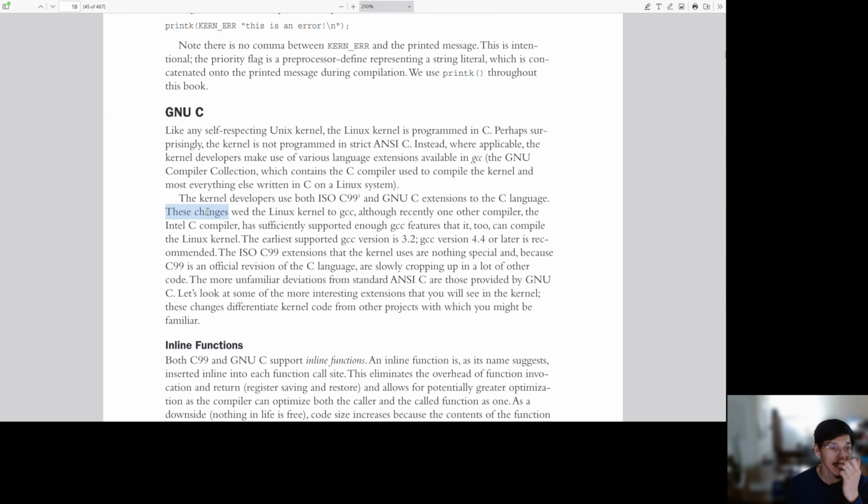Okay, these changes tie the Linux kernel to GCC, although recently one other compiler, the Intel C compiler, has supported enough GCC features that it too can compile the Linux kernel. The earliest supported GCC version is 3.2; GCC version 4.4 or later, which is what we have, is recommended. The ISO C99 extensions that the kernel uses are nothing special, and because C99 is an official revision of the C language, they are slowly cropping up in a lot of other code.